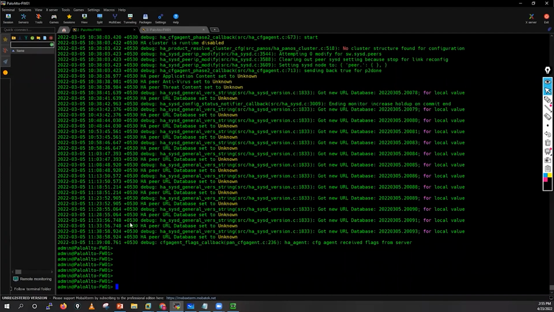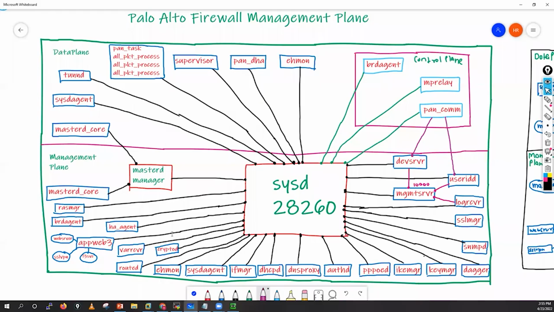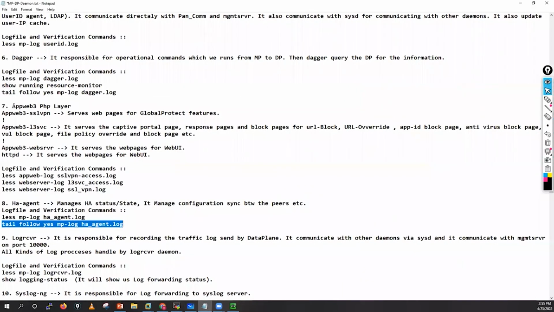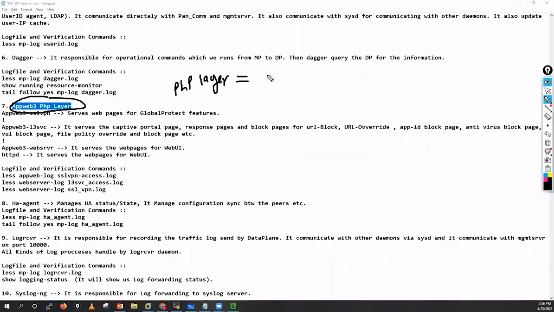So this is the HA agent daemon. Now let's go here and let's discuss what is the appweb3 daemon. So in appweb3, basically it's not a daemon, it's just a process or it's just a web server. We can say in Palo Alto terminology this is known as the PHP layer, or we can say it's just a web server which is running PHP.